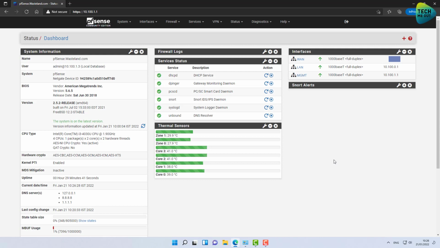And if you must do port forwarding and you know the addresses you're coming in from, this will definitely be a good idea to utilize an alias. So guys, this was port forwarding in pfSense. I hope this was informative.